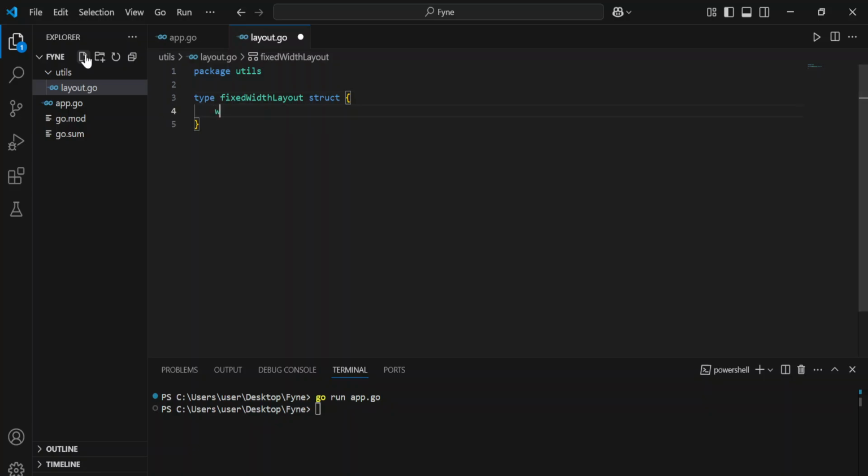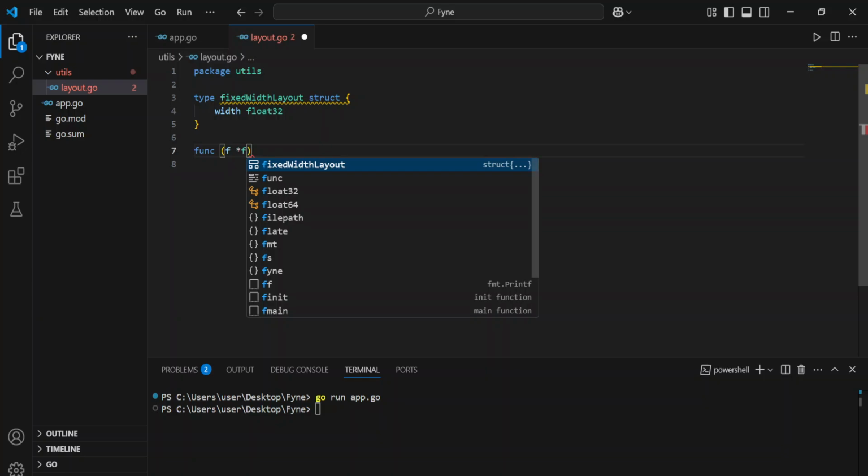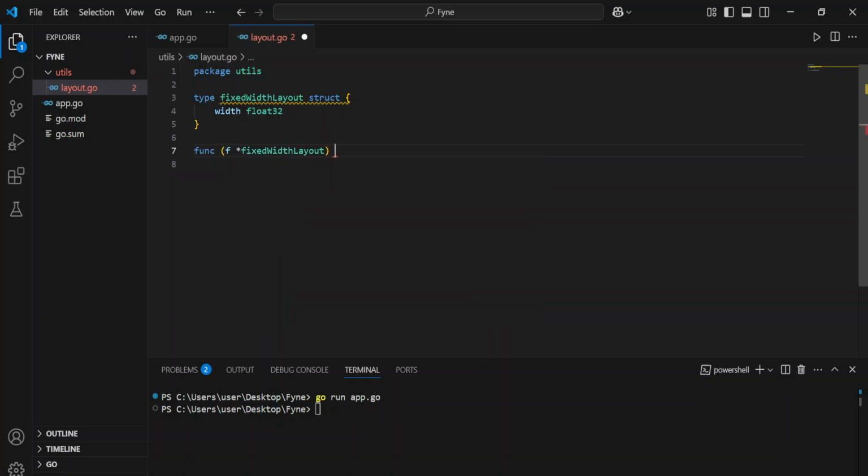struct, and then it's going to have a fixed width, of course a float32. And then I'm going to define a new layout here, F, of course with a fixed width layout. Okay, for those who are new to Fyne, there's a way you can extend the Fyne layouts using just normal Go.